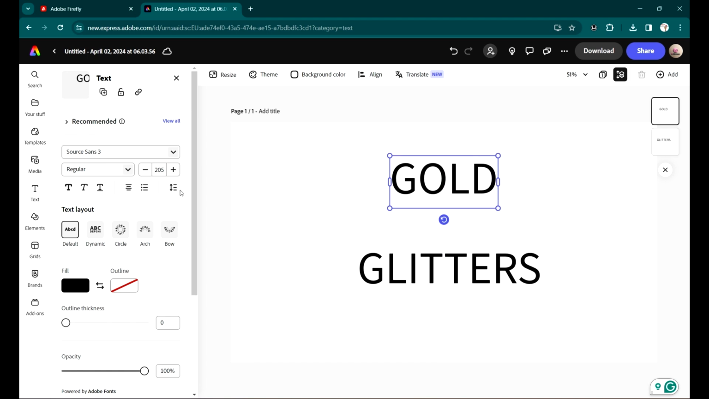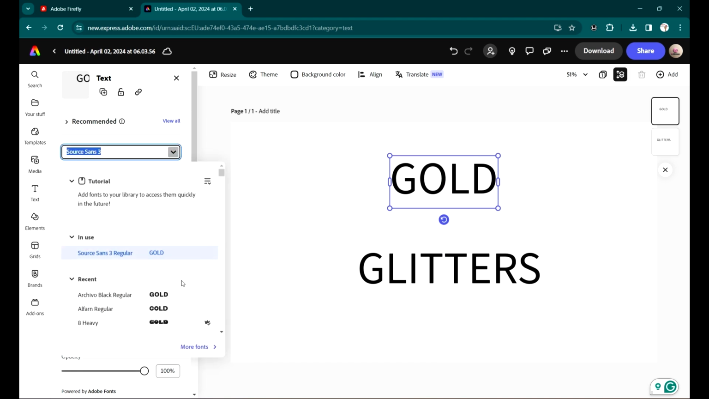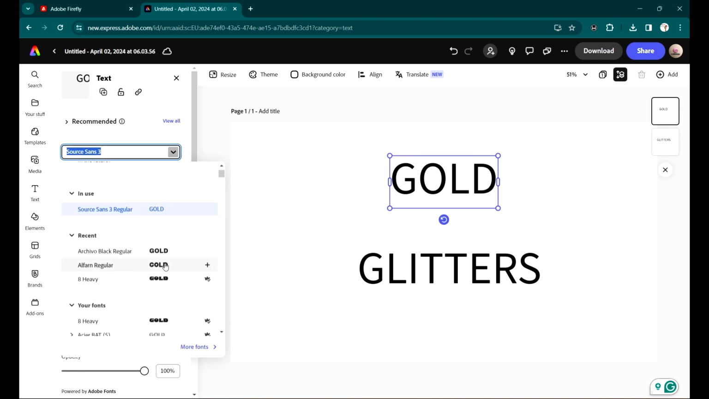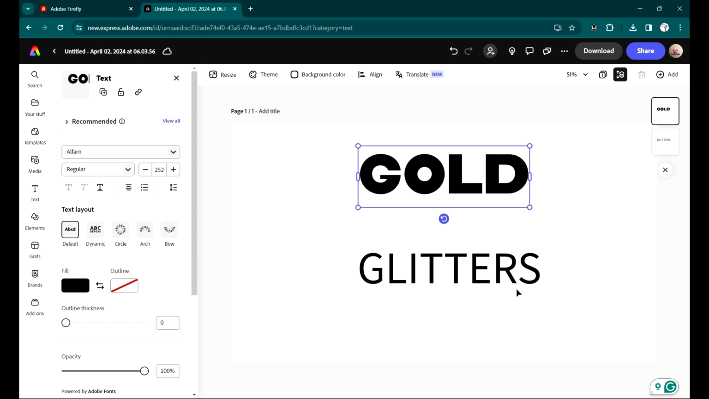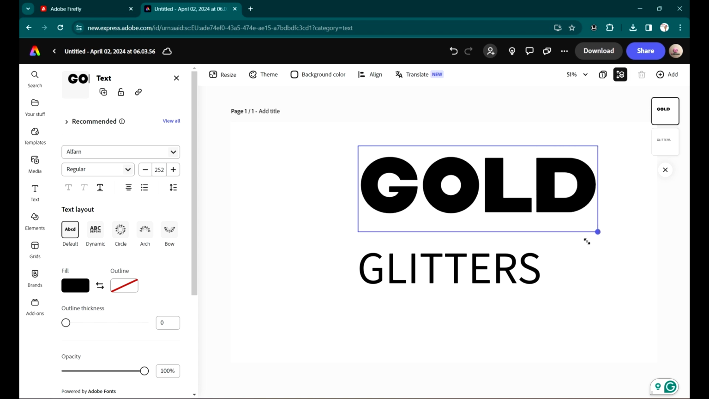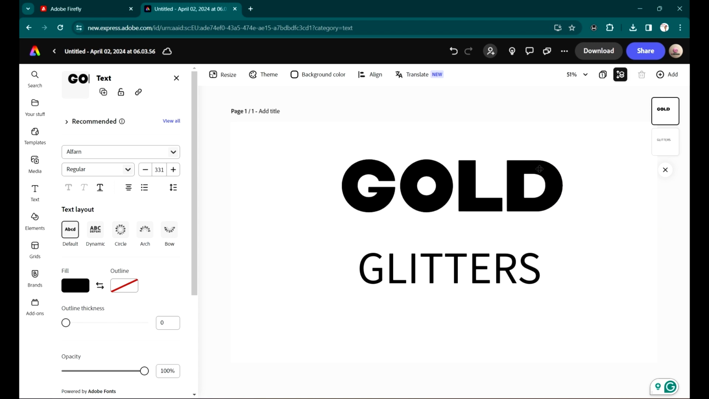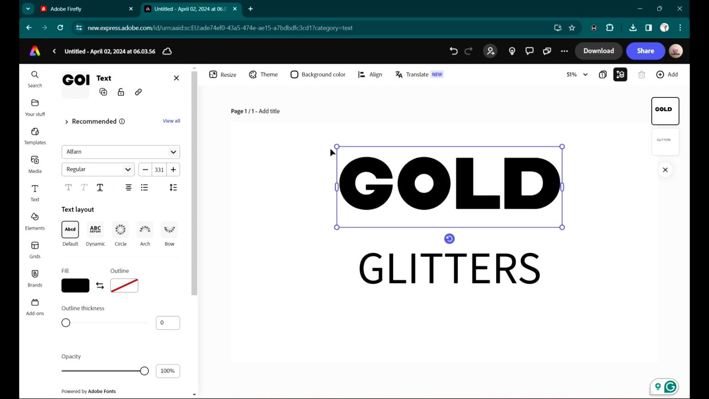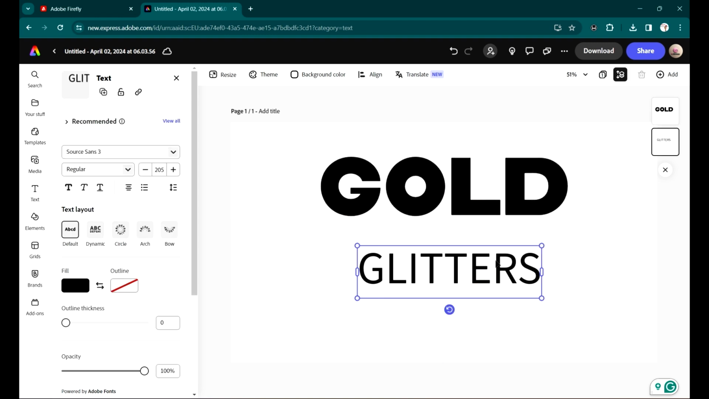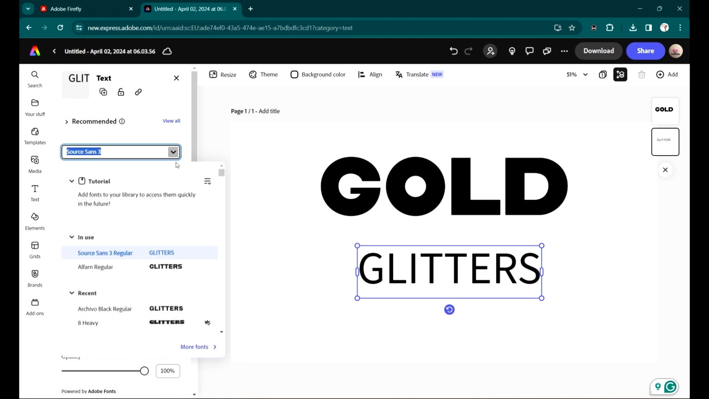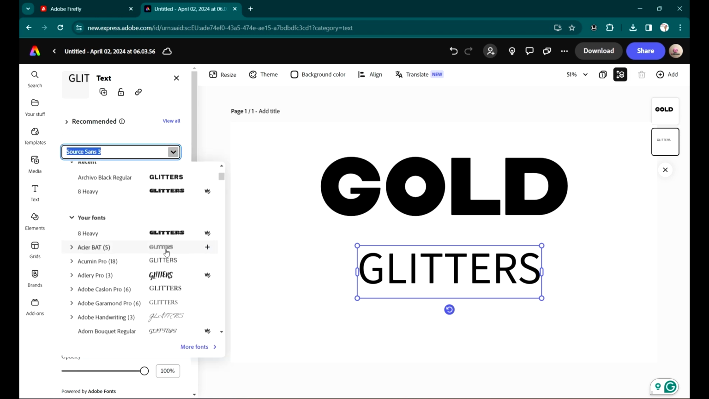Perfect. Now just going to change the text font. So let's try this font and see. Yeah, let's try this font. Boost up the size. You could resize it with the bounding box here, just like this. Good. So gold glitters. And for glitters we also need to change the font style.